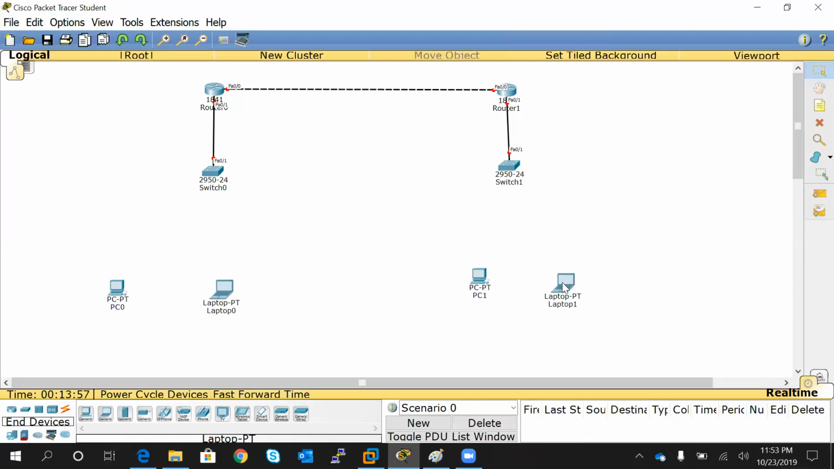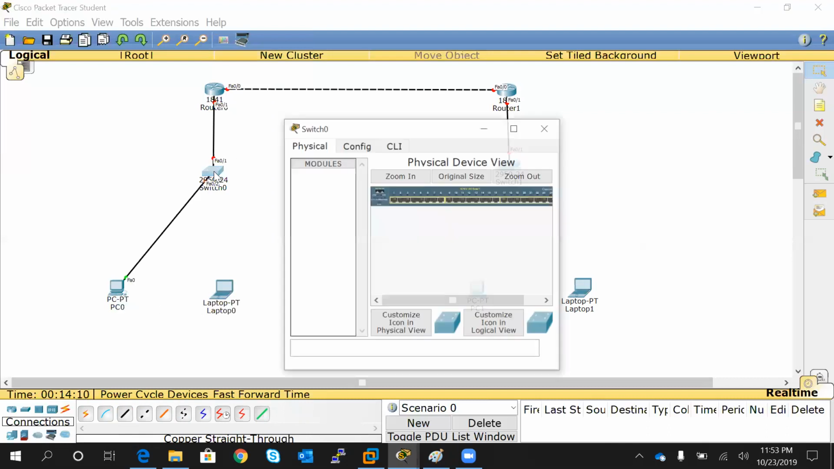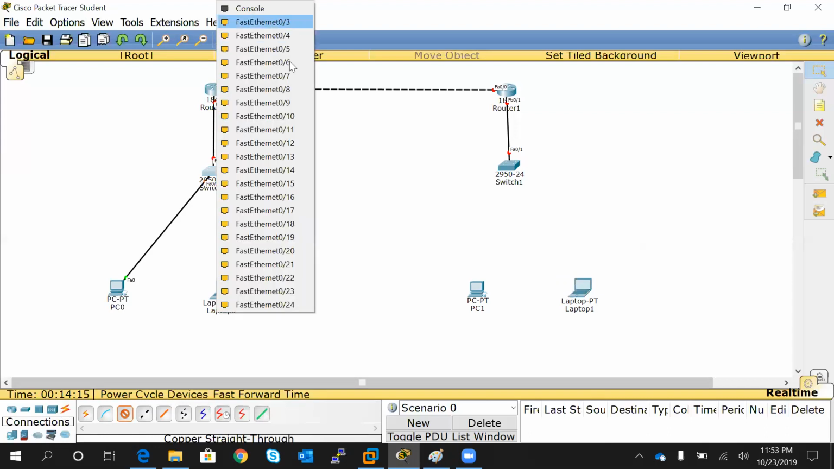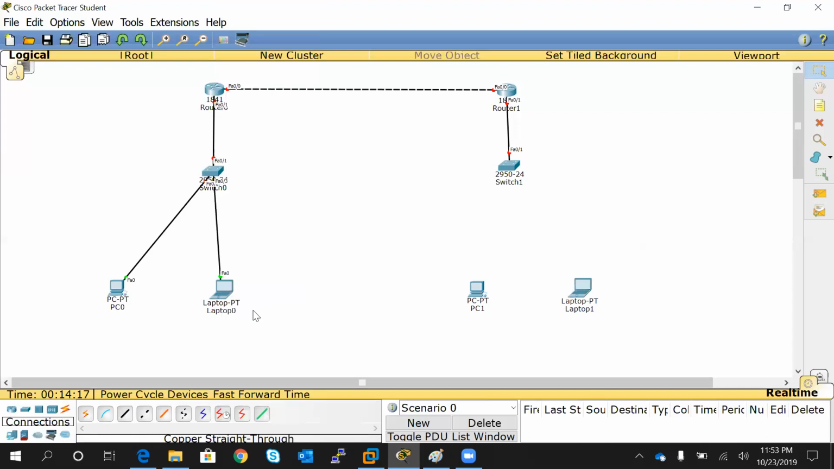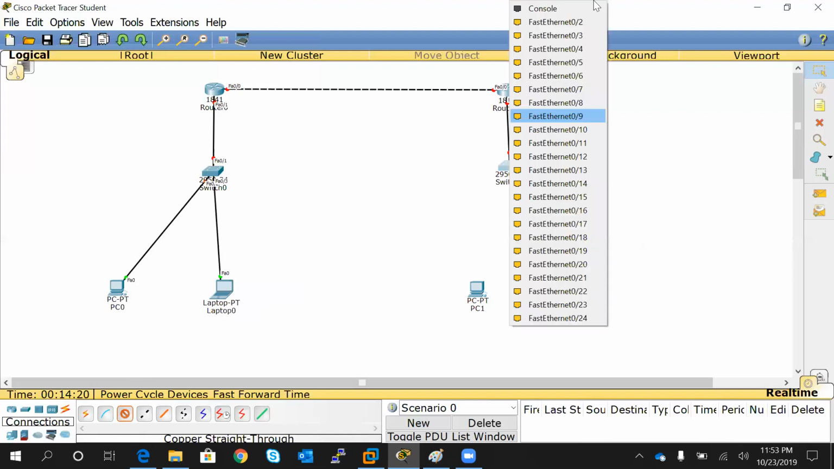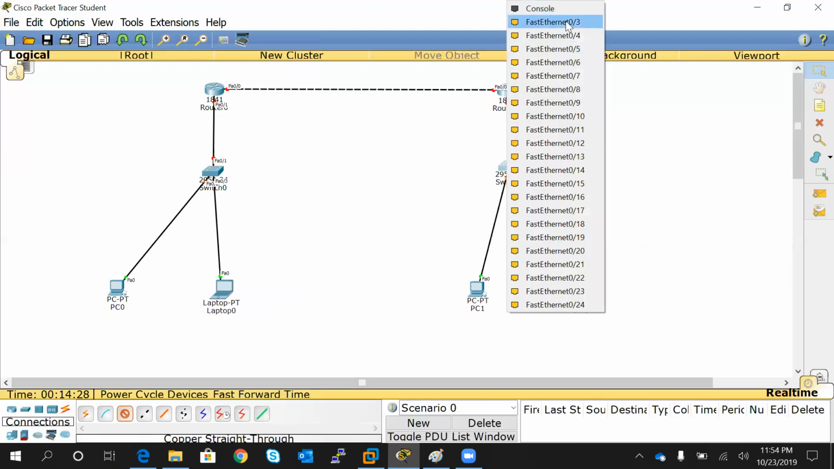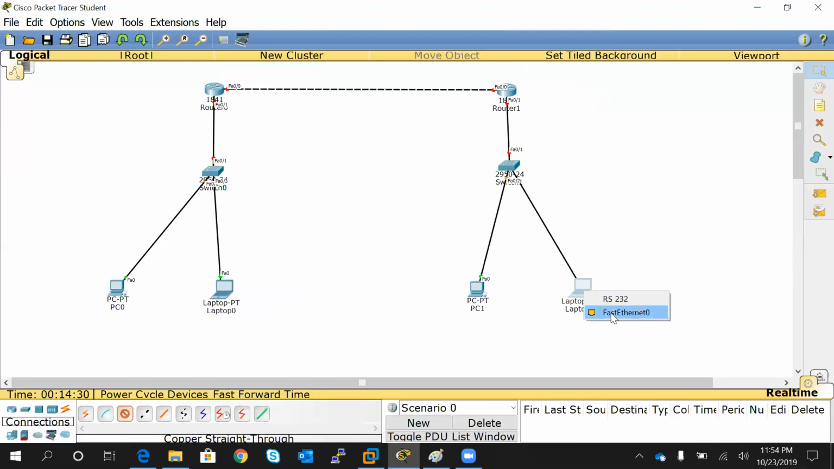I'm going to assign an IP address on both the computers as well as on the routers. So as you can see on the switch, I'm using the Fast Ethernet ports, and same thing I'm going to do here. So your cabling is almost done. This is how typically it would connect on a local area network. Okay, so the lights have turned green.